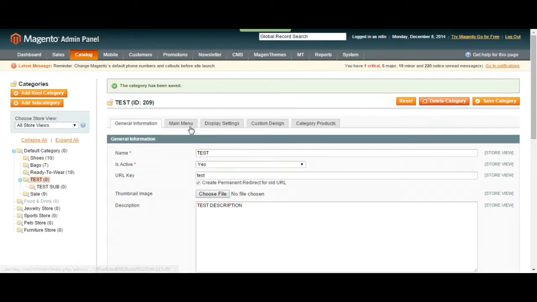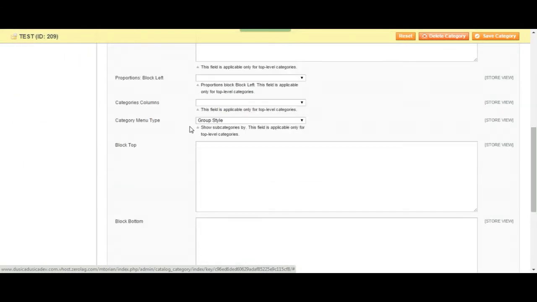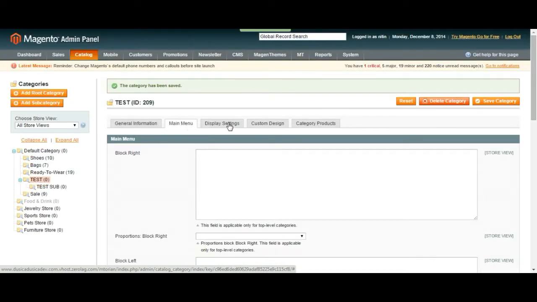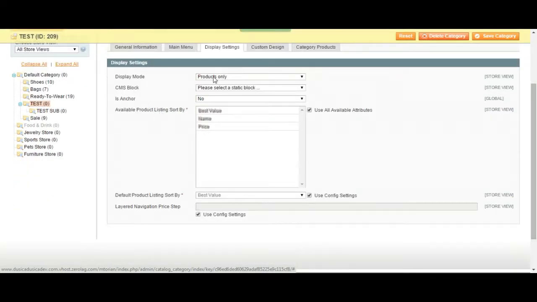Let's see what else we can do with the category page. We can change a few more things. We can change its display settings. We can choose what will be shown on that page. Right now products are going to be shown, but we could choose to show static block and products. We can choose the sorting, like how it is going to be sorted on that page, which product is going to be first.